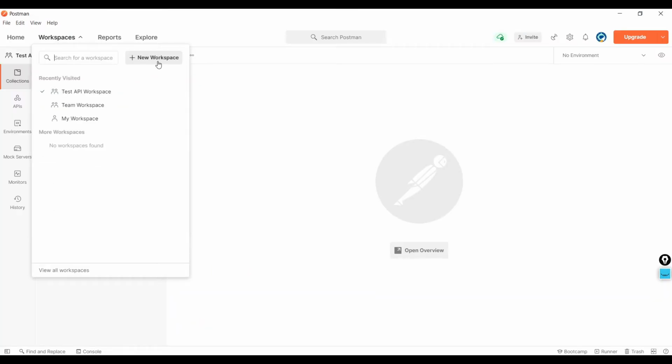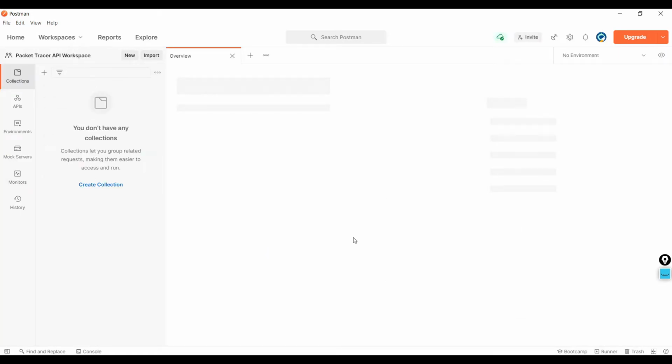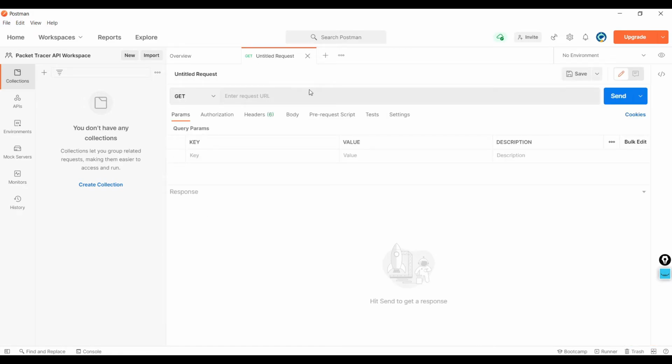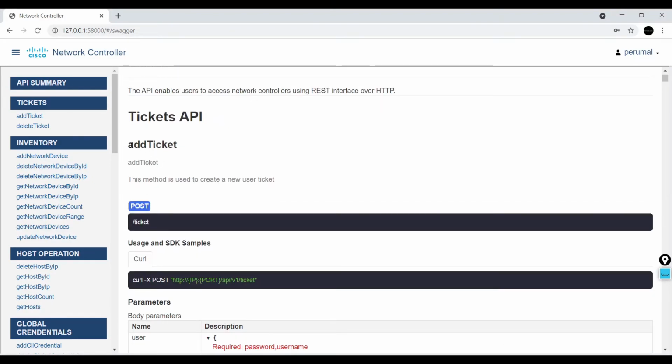Let me create a new workspace, Packet Tracer API workspace. I created this, my request window. In the API documentation, the first query that we need to send is the ticket query. This is the code to access the device. Since it is protected by authentication, we have to generate the code by sending this request.